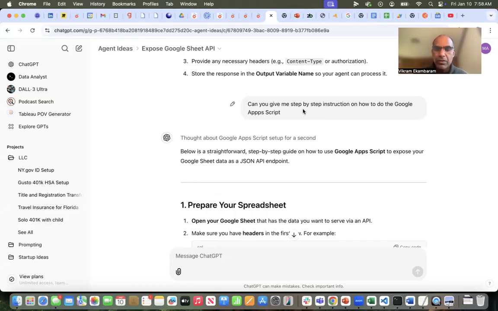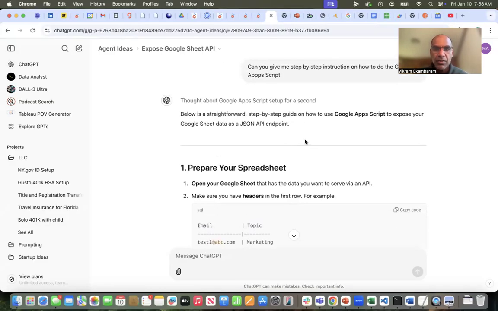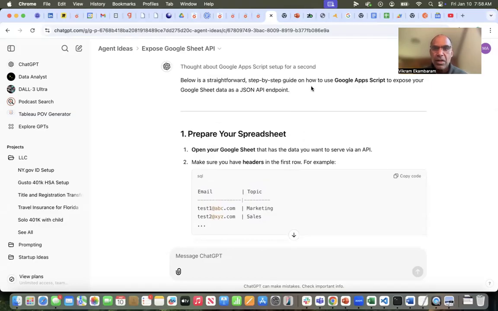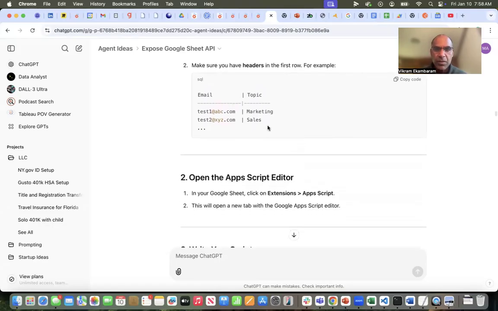I have no idea how to do any of this stuff. And then I said, just kind of explain it step by step how to go do this, right? And so this is how to use Google Apps Script to expose your Google Sheet data as a JSON API endpoint. And so you prepare your spreadsheet. So I have my spreadsheet.